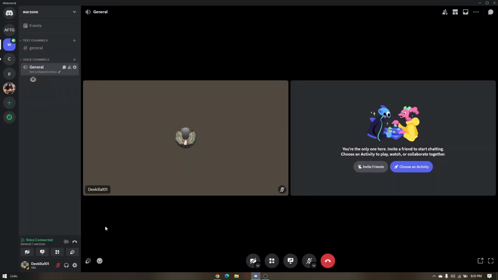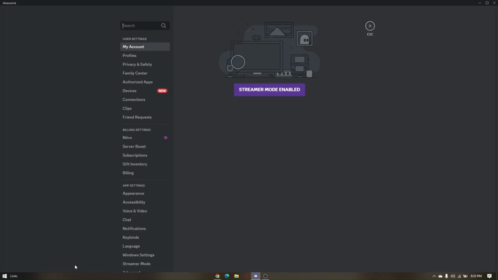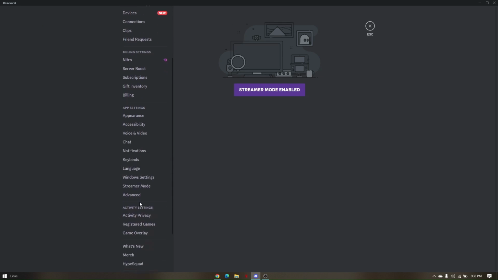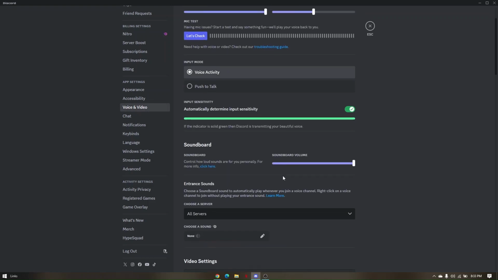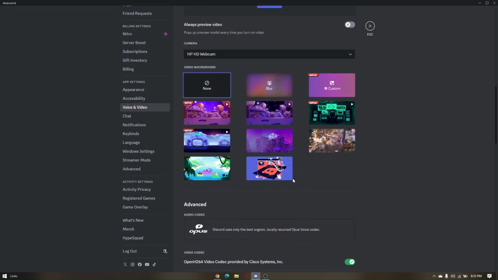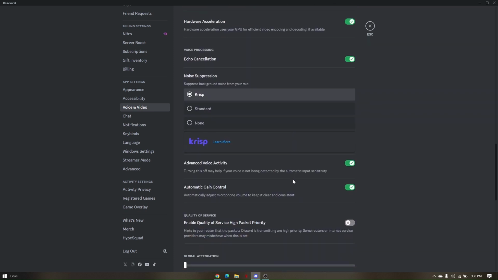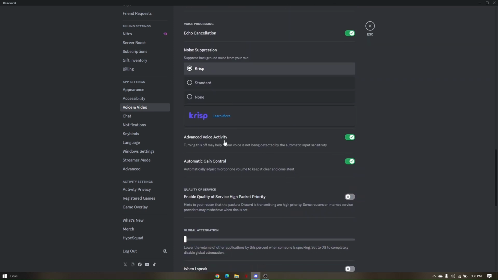Now, all you have to do is go to settings, scroll down and go to voice and video, and then scroll down again. Now, these are the settings that we were talking about earlier, the advanced voice activity and then automatic gain control.